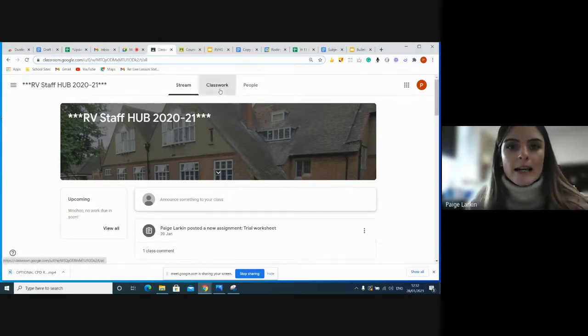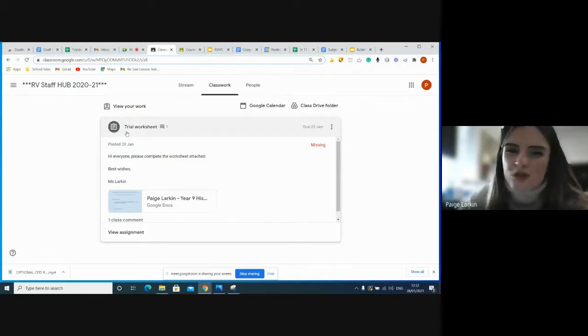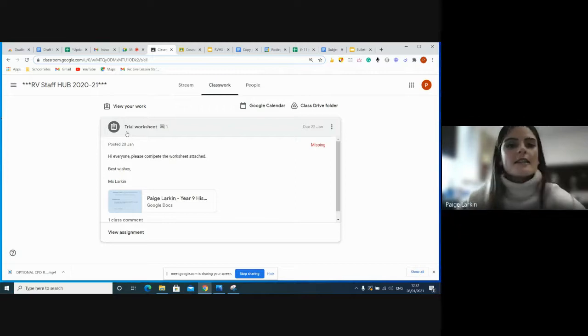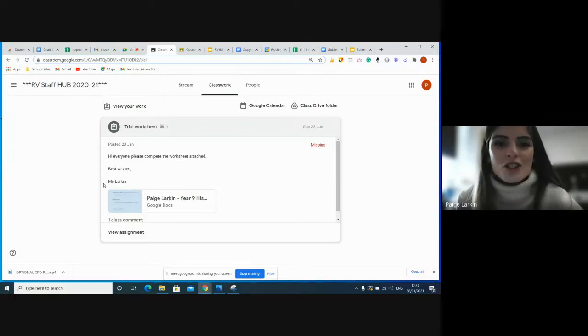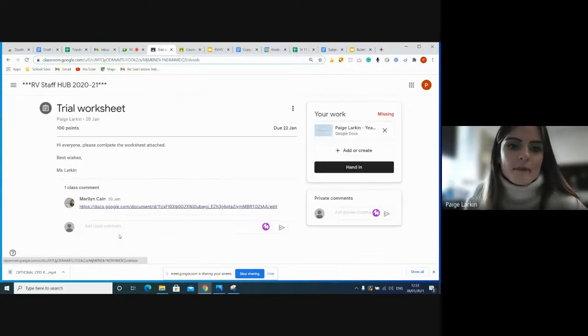So I click on classwork as they normally would do, and I can see my worksheet up here, okay? So this one is called trial because it is a trial worksheet, and I can see that Miss Larkin has set this for me. So I've actually set this for myself, but I'm logged in as a student, so you can see it as student view, okay? So click on classwork and then you'll see your worksheet here. To complete the worksheet, they must click view assignment.